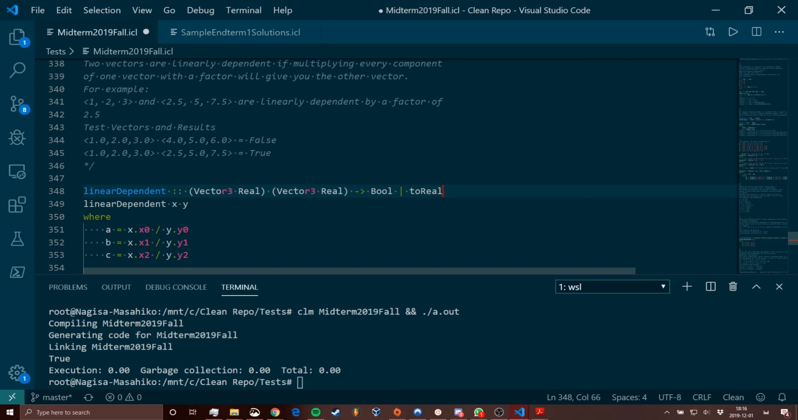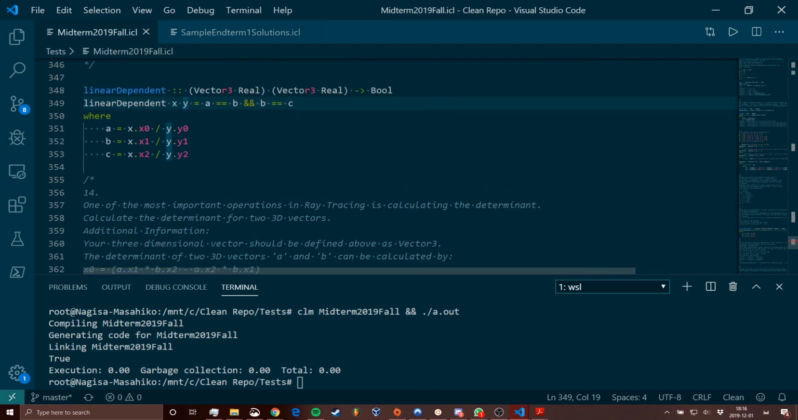Oh, this works on real. We already know all this. Cool. a equals b, and b equals c. That should work, hopefully.